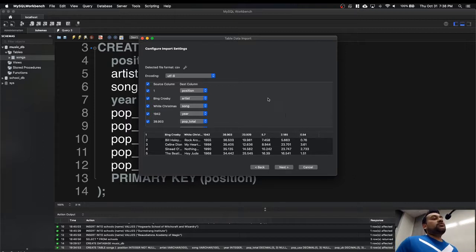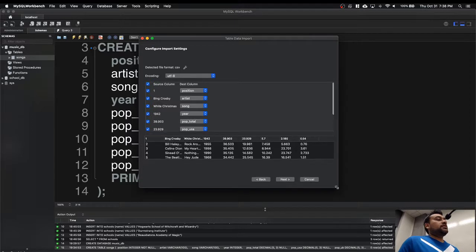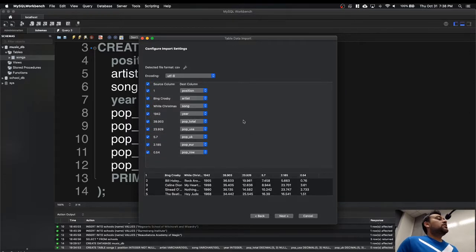Okay, it's pretty good and it's pretty accurate, but let's make sure that it looks good. So you see two columns. It says the source column and the destination column. The source column has the data set. It is giving you the first row over here, and it's saying the first column is 1. I'm going to import everything over here into the column called position. Is that good? Yeah, that's what I wanted.